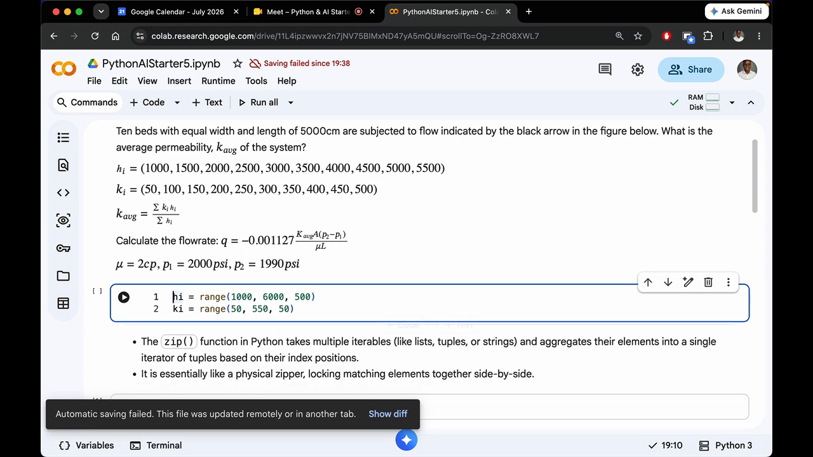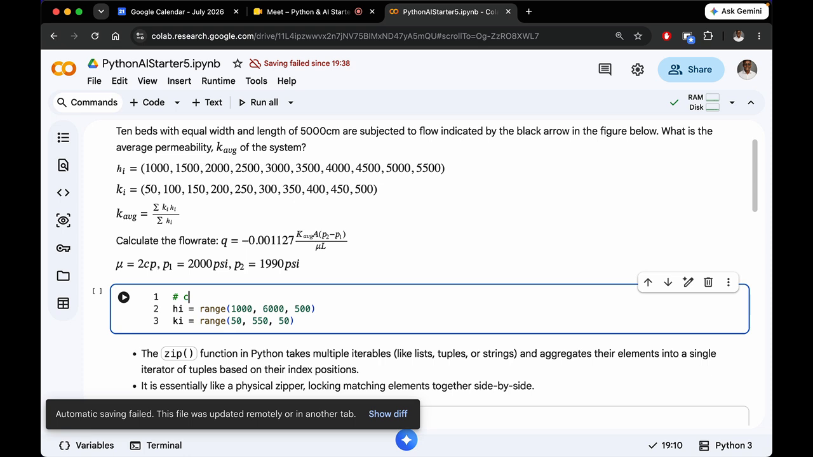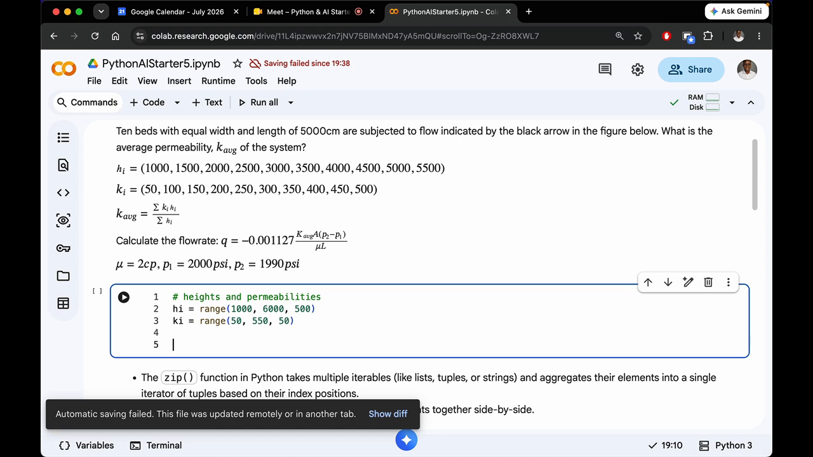Okay, so I'm going to add a comment here since we learned about comments. All right, so now that we have the height and the permeability generated, now we need to find the products of these two lists. How do we do that?